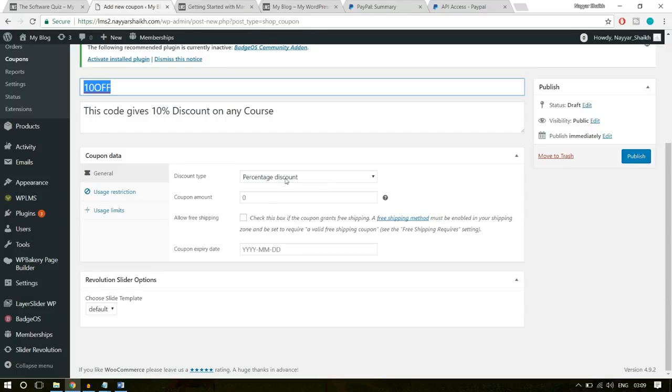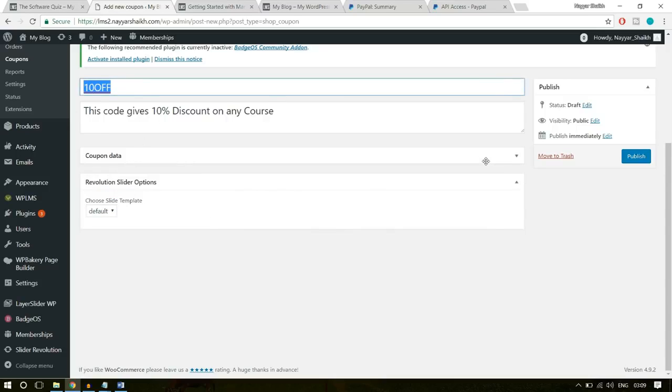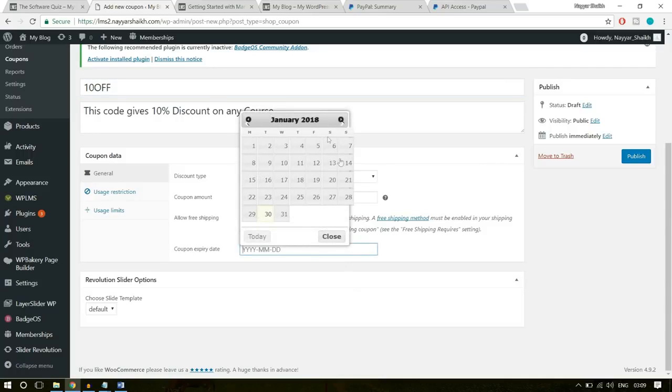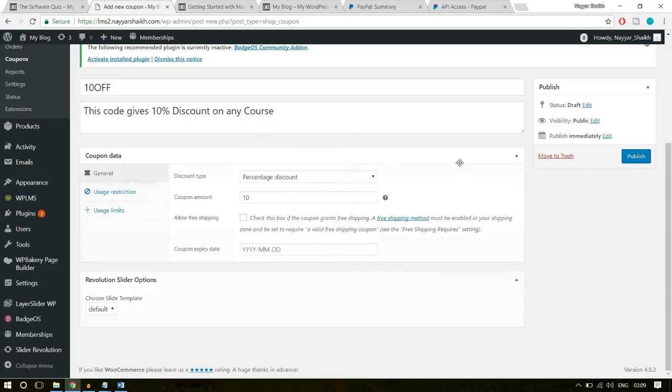So I'm selecting the simple percentage discount, and I'm putting 10% over here because the coupon says 10 off. So basically that means it will give 10% off. You can also set an expiry date on this coupon. For example, let's select April 1st to make them April Fools.